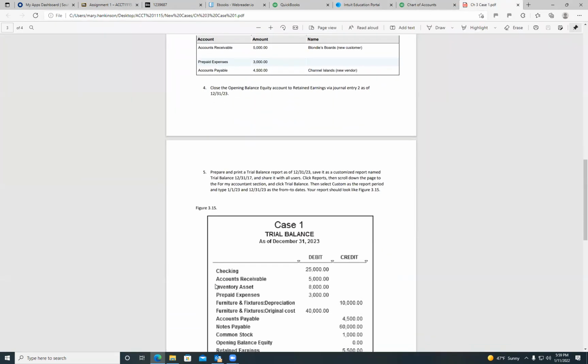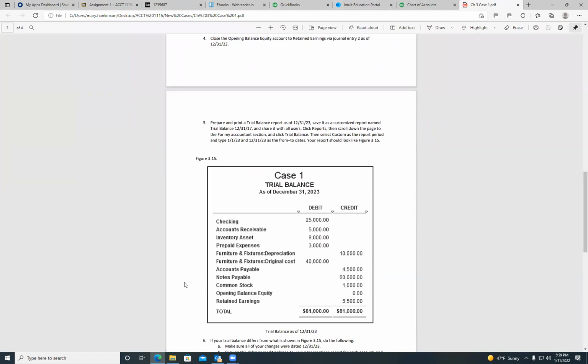So in step 5, it says to prepare and print a trial balance report as of December 31st, 2023. So what we're going to do, do not save it with that name of 2017. I think that is a typo. But what I would like you to do is we're going to go ahead and run the report, and I'm going to show you how to save it as either a PDF, a Word, or an Excel document, because you're going to use this to attach to your assignment that you're going to submit to me for grading.